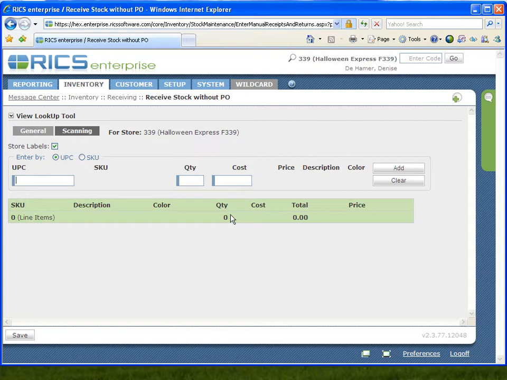Once you are in the Receive Stock Without PO screen, it will automatically bring you to the Scanning tab. The cursor will automatically be at the UPC field, and the default for the Enter By field is UPC. So the first step is to scan your first item. The SKU, quantity, cost, price, and description will now be displayed on the screen.